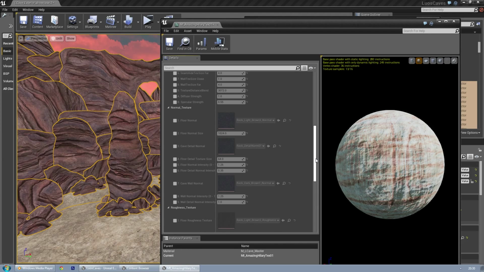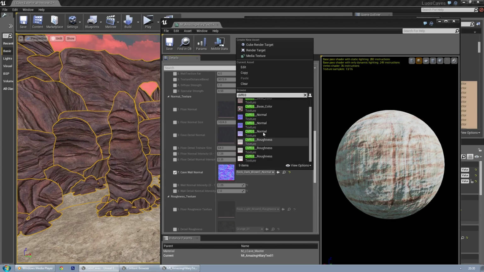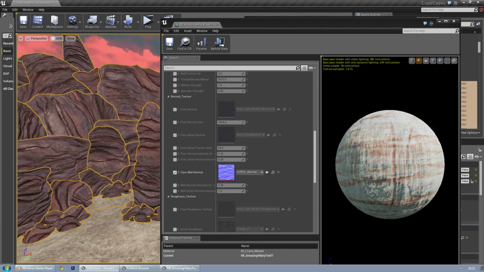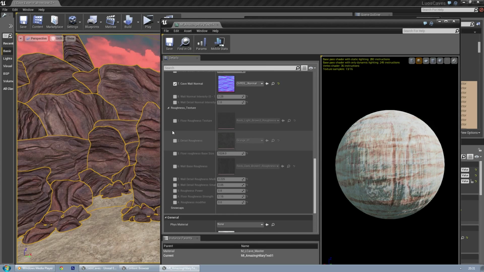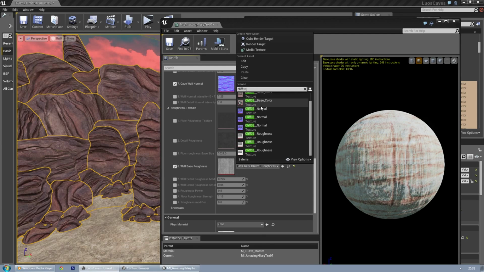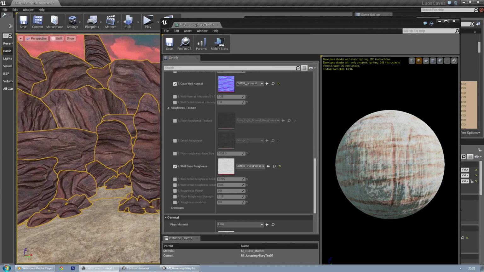Now let's do that same thing for this one. There we go. And last but not least, the roughness. Wall base roughness. And that should be this one. Okay, that's applied.